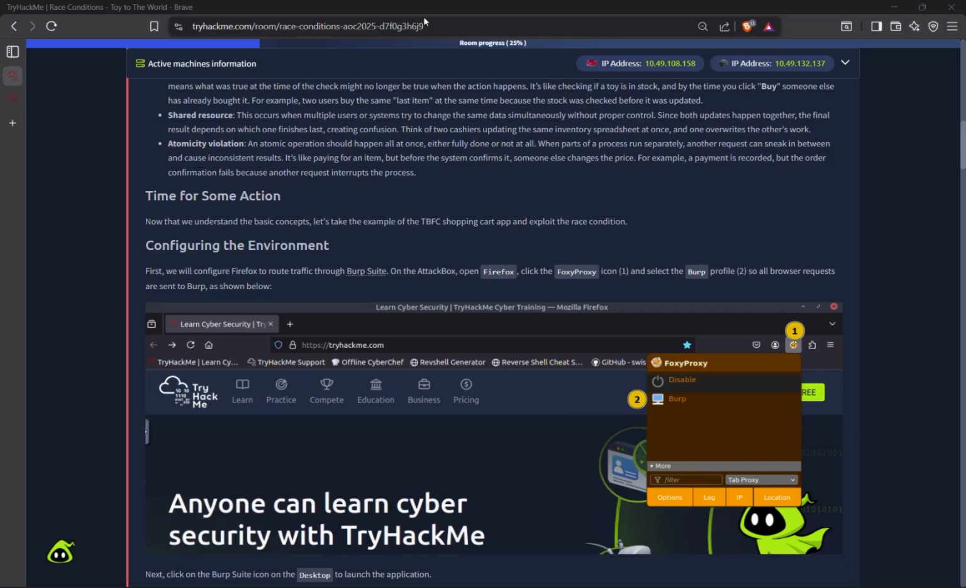Now we understand the basic concepts of race conditions. Let's take an example of the TBFC shopping cart app and exploit the race condition. And we'll configure the environment first.